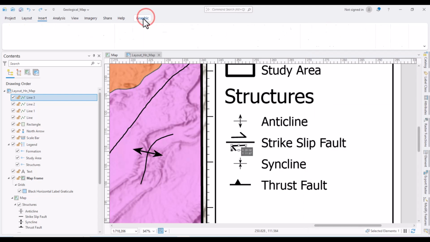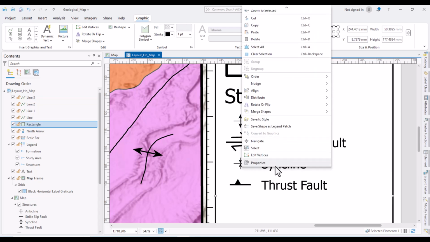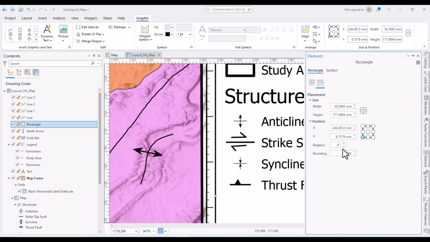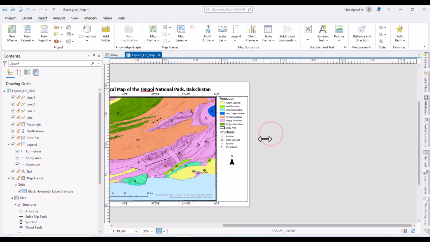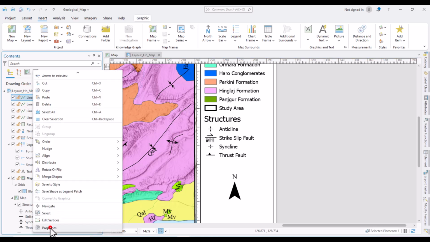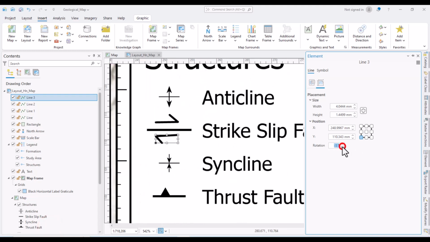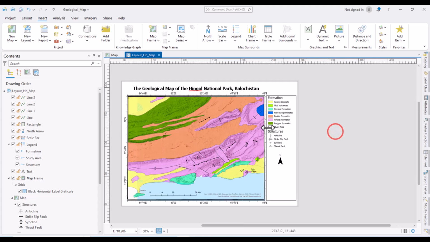Control Z. Okay, let me go to the properties, and you can change the angle or rotation. So actually we have entered the map frame, so I will once again redo it. Now let me select this. Actually you can select this line from here as well. So I will go to the properties, and you can change the angle like this to make it aligned. Alright, like this.